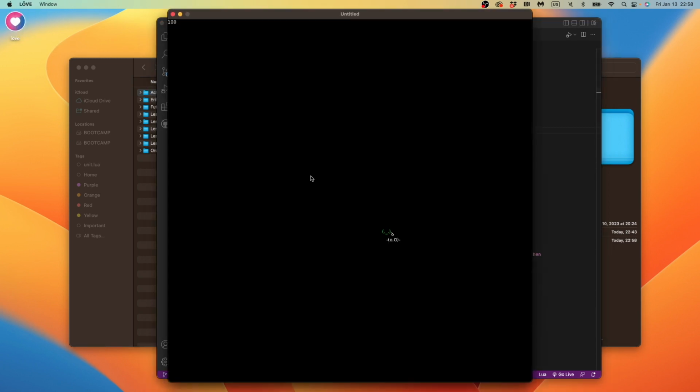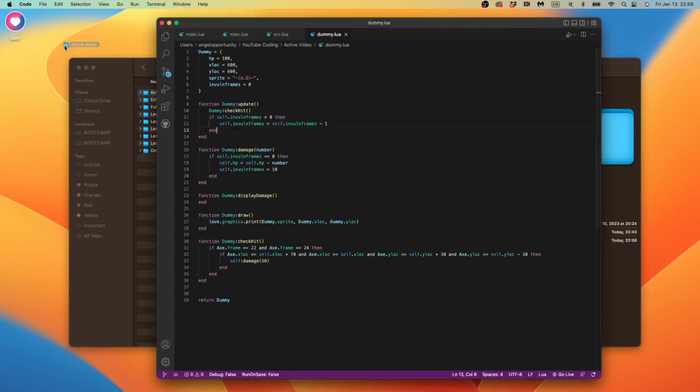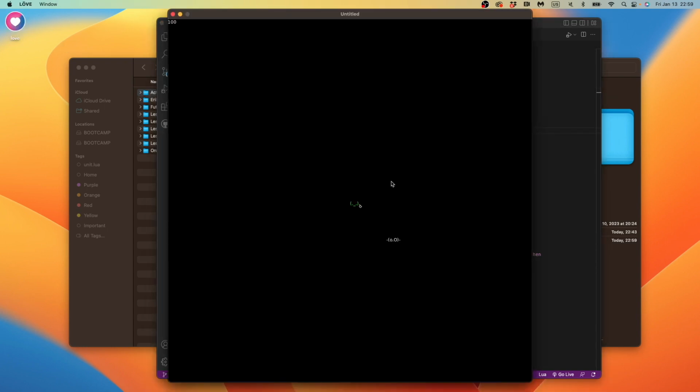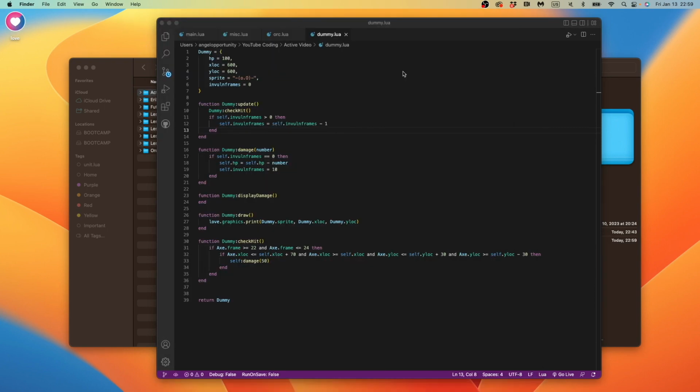So now we can't go below. Oh wait, we can still go below 0, but it doesn't ever. It does 50 damage correctly, right? Okay. So we're pretty much done, but we do want to get this display damage thing going so we get visual indication of stuff happening.